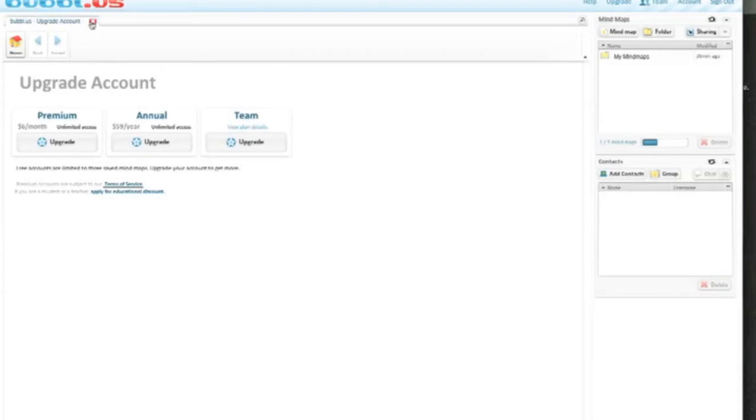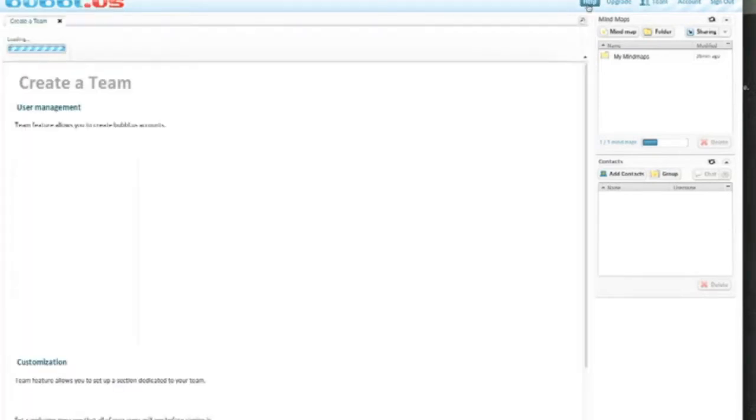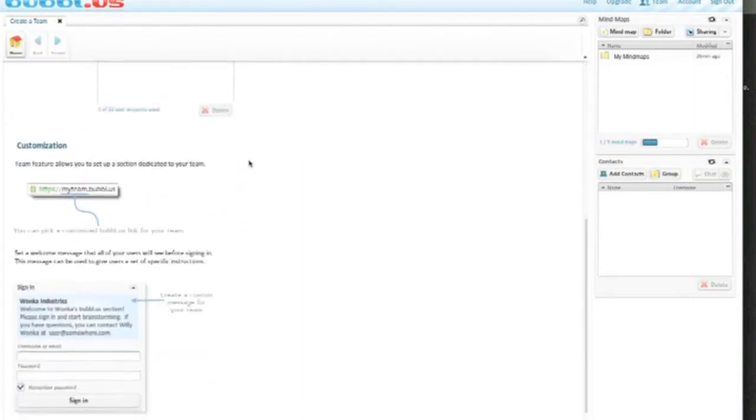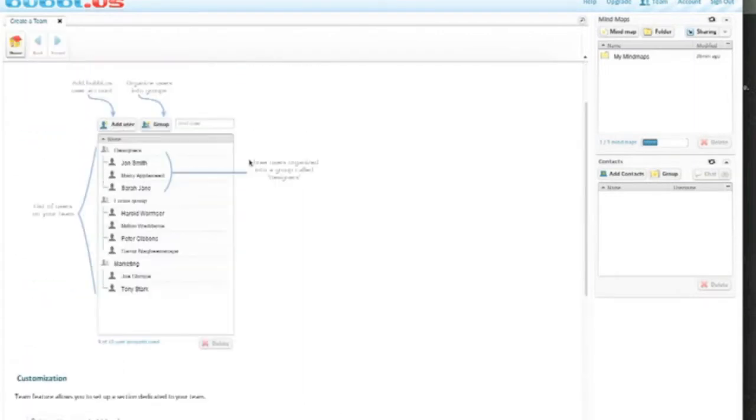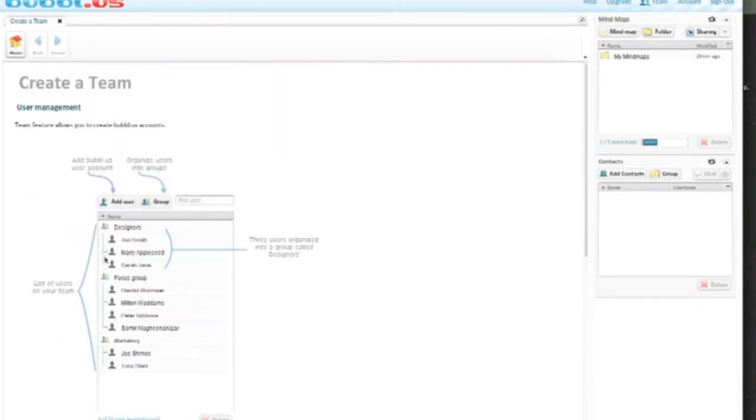So if I close that and come back over here to Team, Team is where, if I wanted to have multiple people working on a team with bubbles, I can do that. You can do that in the free version, but you only get 3 mind maps to work with per person. You can add different members of a team to use this, and it looks like you can have 10 user accounts on a team in the free version. So let me go ahead and close that.